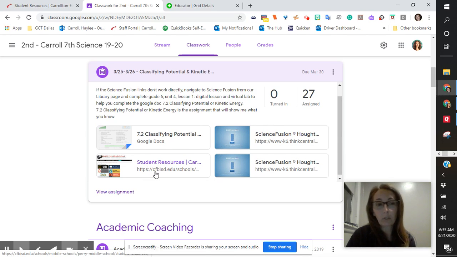This is a link to the student resources page, and then this is the actual assignment where I want you to classify things as potential or kinetic. So if you're thinking, oh my gosh, I totally remember this, feel free to just start right here. And then if you need additional support, that's what this is here for.